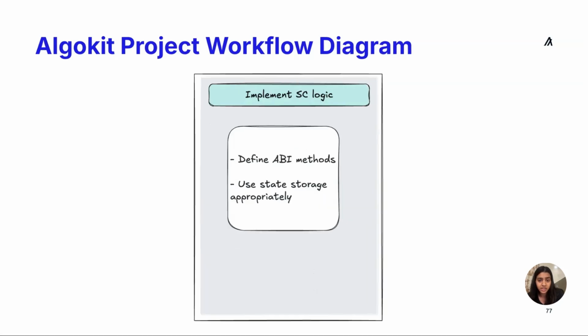Once your project is set up, the next step is implementing your smart contract logic. This is where you get to be creative and build the actual functionality that makes your application unique. This is where you'll define all your methods, basically all the different ways that people can interact with your smart contract. Maybe you're building a voting system, so you'll have methods like cast vote or calculate results. Or maybe you're building a marketplace, so you'll have methods for listing items and making purchases.